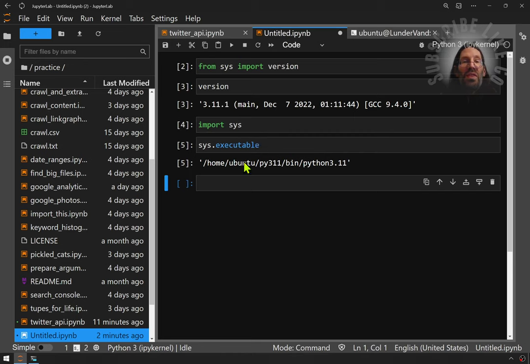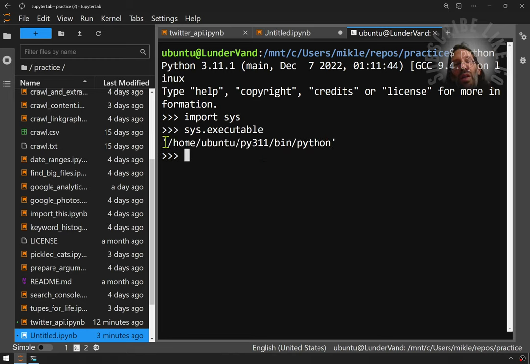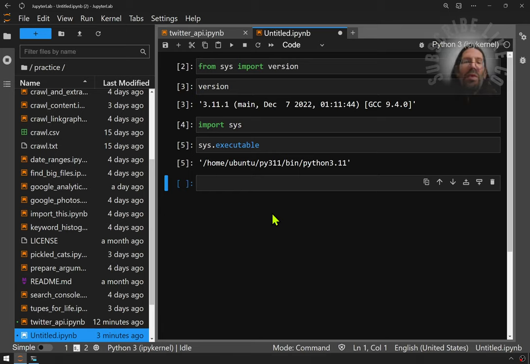Import sys. sys.executable. And lo and behold, it's pulling it out of my same virtual env. So that shows us that even when you're using Linux in the background, if you have a virtual env set up when you launch JupyterLab, your terminals from within here will be likewise Pythonically contained in their virtual environments.